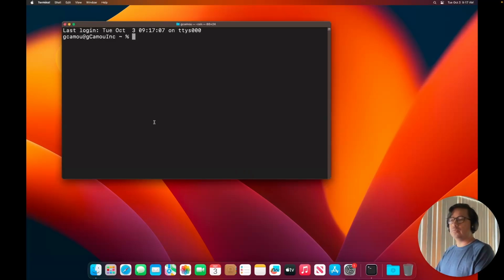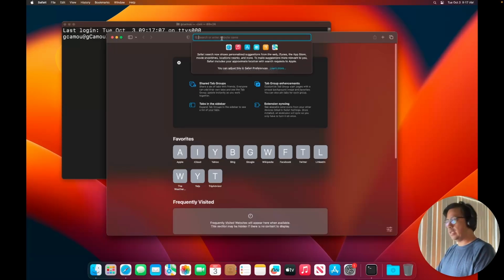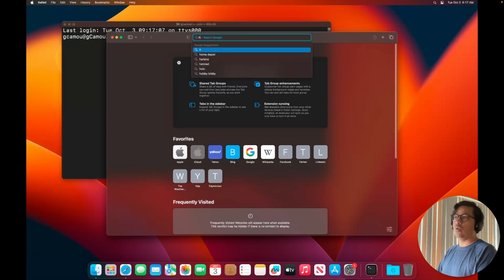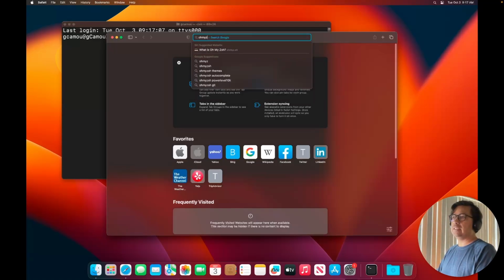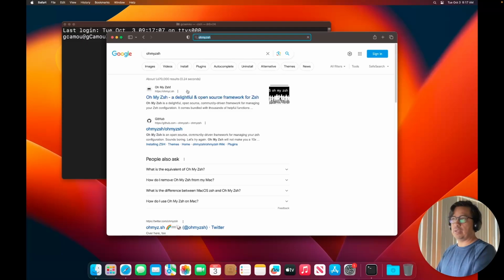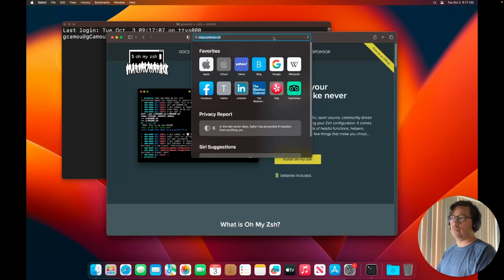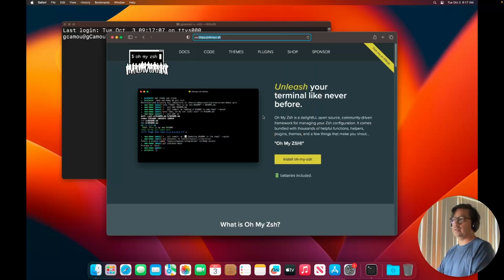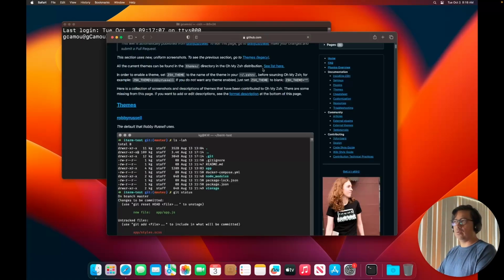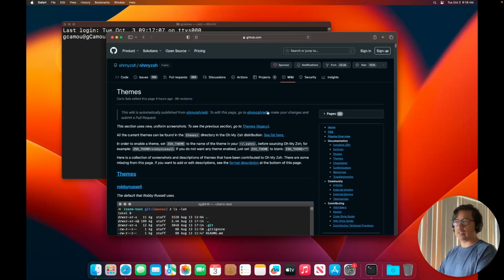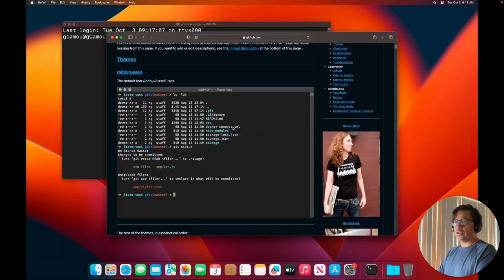The next step is to download Oh My Zsh. What is that? Okay, let me open this one, and here we can Google Oh My Zsh. This is a manager. We can look for this in Google, very easy. There is the main page, the official page here. And here we can see all the themes that we already have. It's very extensive. You can see this on the official GitHub page.